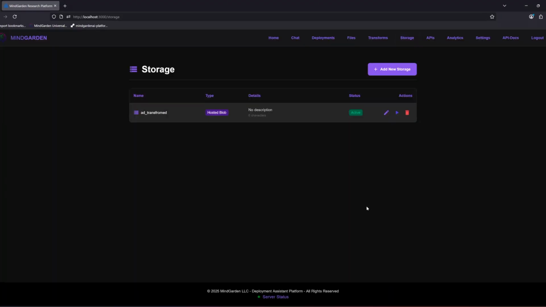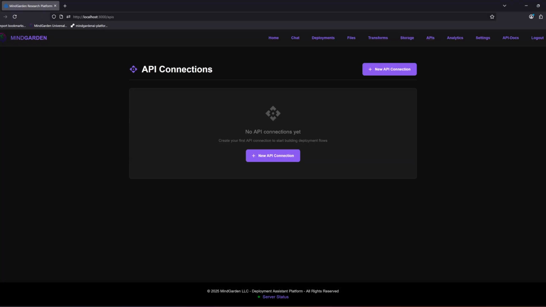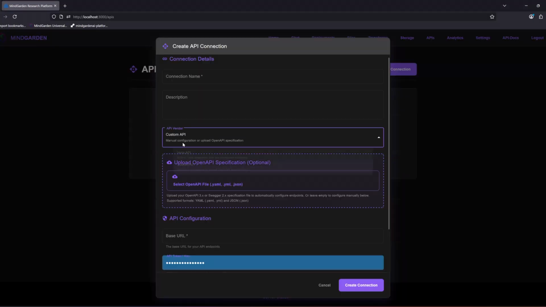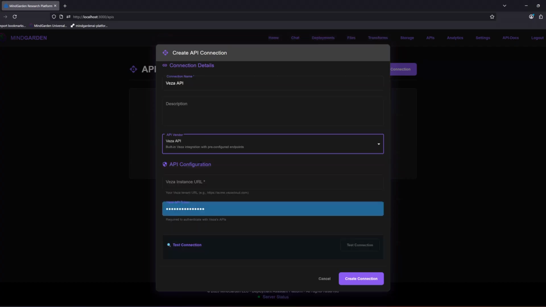I'm also going to go ahead and create an API. An API connection can be used as a source or a destination. And for this example, I'm going to go ahead and create one of our built-in APIs. So we can either support a custom API, or we can support one of our built-in APIs that we've built support in for. For this example today, I'll go ahead and connect to my Vesa lab.